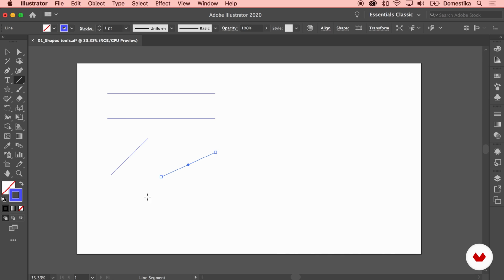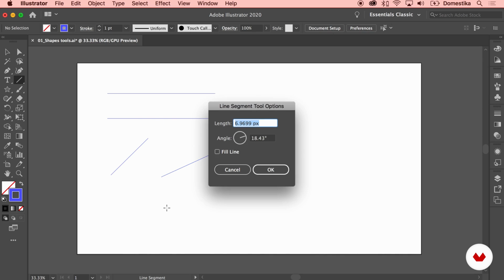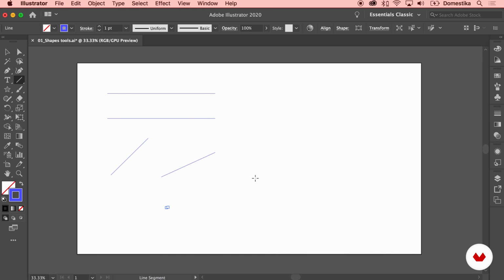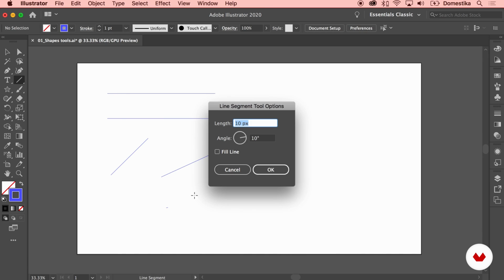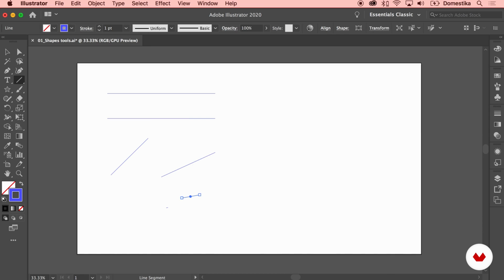Or else you just click, drag your click on the direction that you actually want to draw the line. If I click anywhere on the canvas, I'm able to access the options panel, which allow me to define the length of my line, as well as the angle of it, so let's say 10 degrees. Just press OK and the line should be drawn on your canvas. In this case, it was a tiny line, so let's go with 100 so we are able to see it.